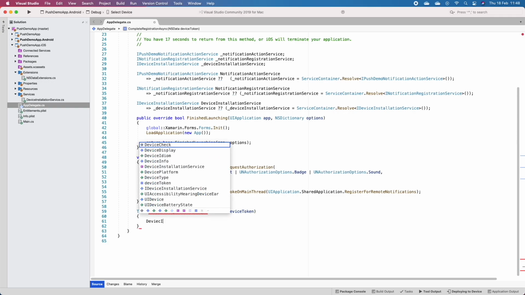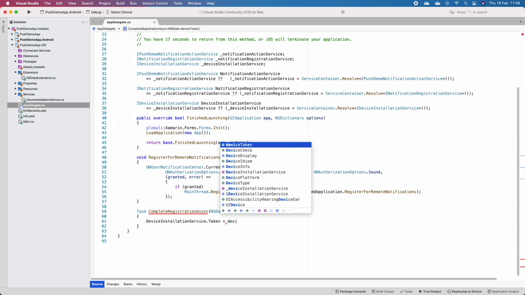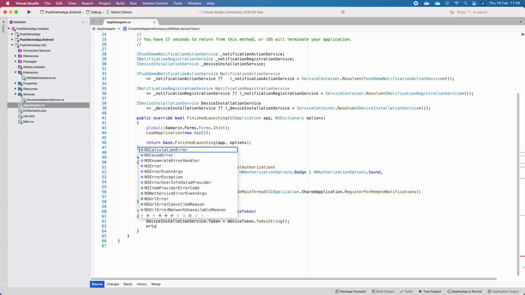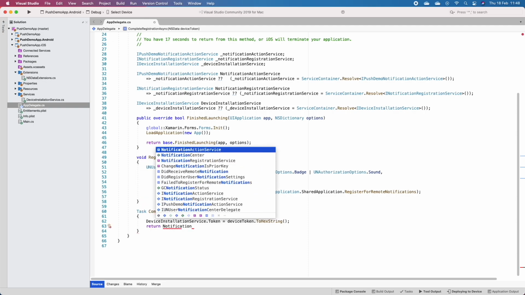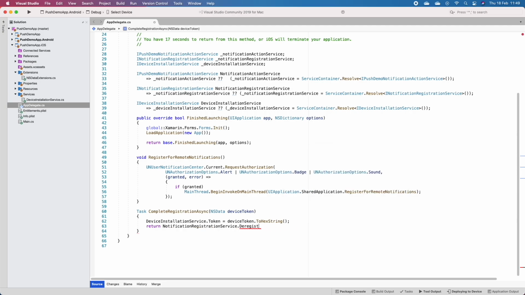What this will do is it'll set DeviceInstallationService.Token equals deviceToken.ToHexString, and that is the method we have in the extensions folder. And this will return notificationRegistrationService.RefreshRegistrationAsync.